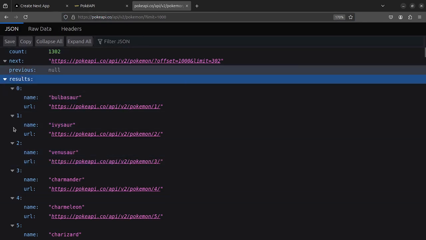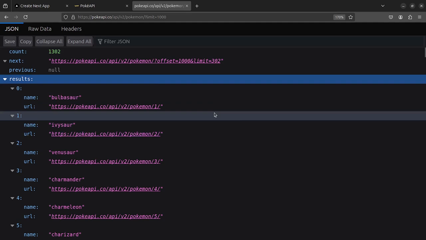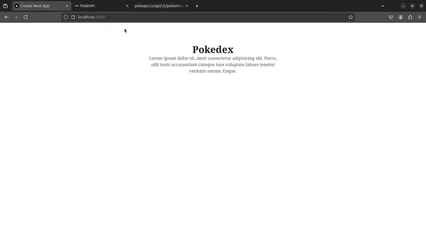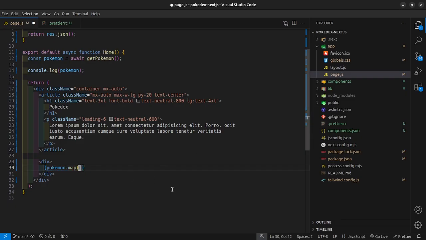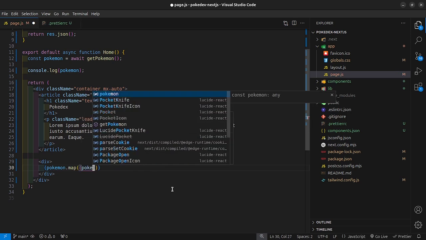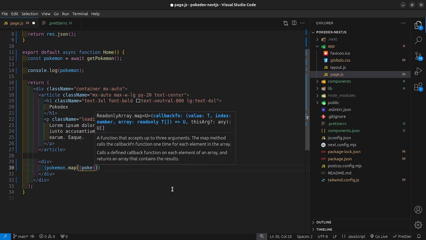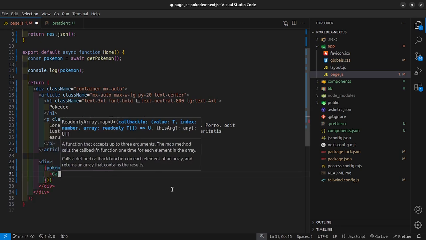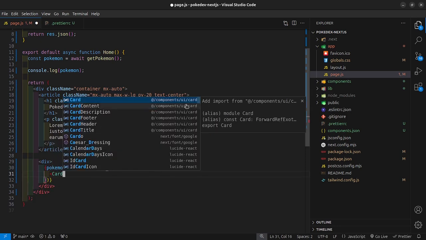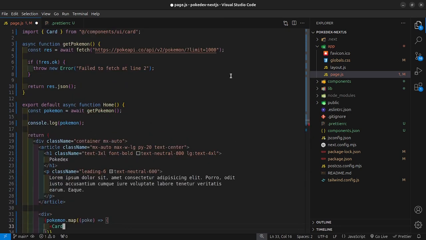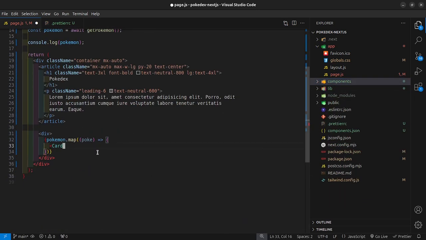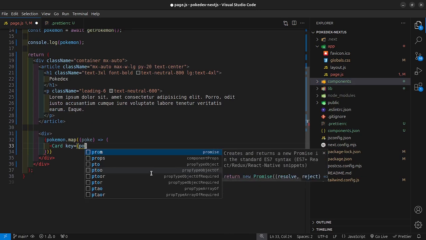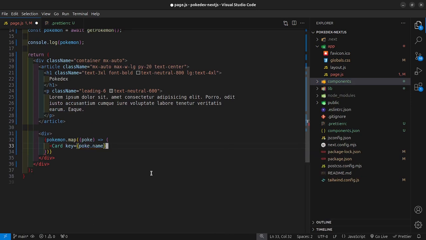Now this is Firefox showing JSON by default. I've not configured any extensions here, so I'm just using Firefox. So what I'm going to do is pokemon.map, and for every, let me call it poke, I'm going to return a Card, and Card is coming from @/components/ui/card, which is what we installed when we installed shadcn. So make sure that you import it on top. This Card is going to have a key of poke.name, because there are no two Pokemon that share names, or at least I don't think so.